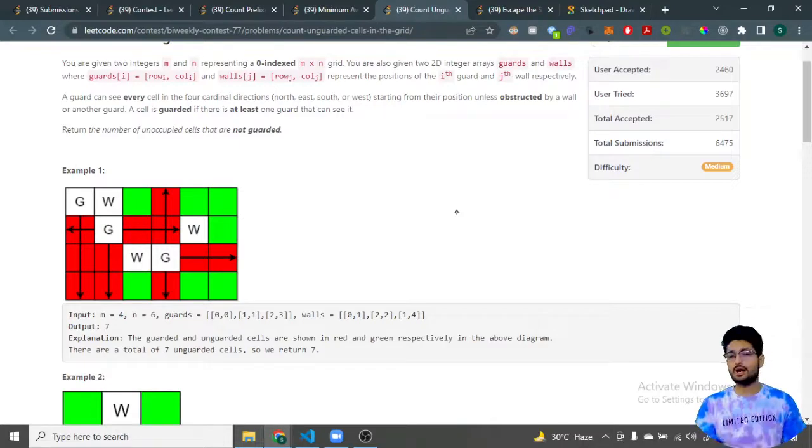So you just have to count how many green blocks are left, that is, all of those grid points that are not occupied by a guard or a wall, and also are not seen by a guard's vision, because these red blocks are the blocks that can be seen by a guard. So you have to find all the blocks that cannot be seen by a guard, and are neither guard nor wall.